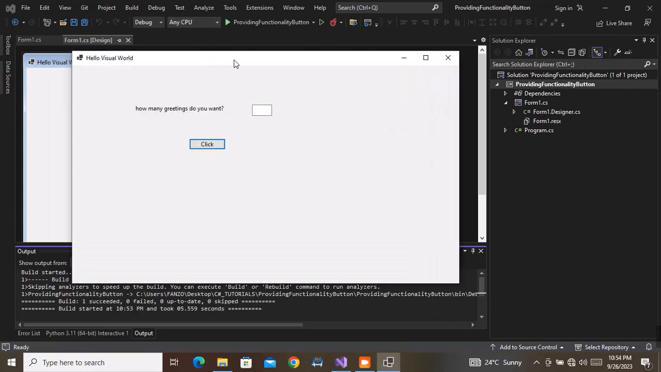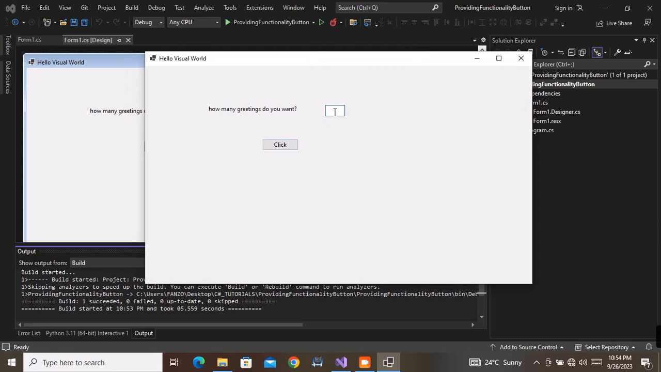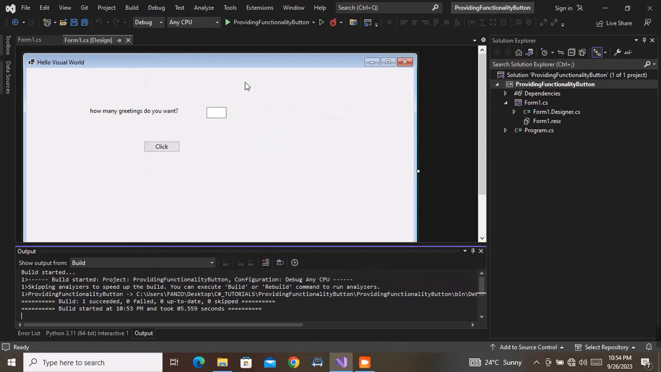So here we are. How many greetings do you want? Suppose we enter the number 6. Right, we have that 6. And I know there's a functionality here, the click, and when I click this, it should display hello 6 times in this horizontal form. And when I click here, nothing is happening. As you can see, there's nothing happening. Now we need to ask ourselves why.